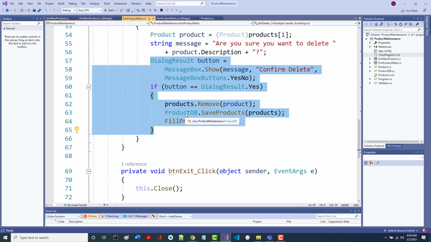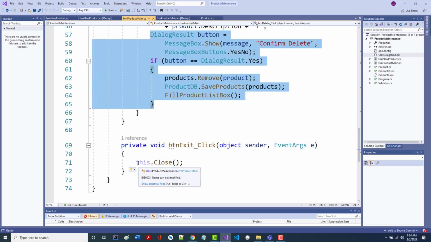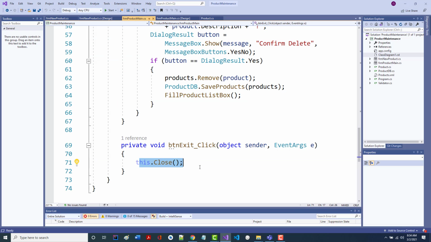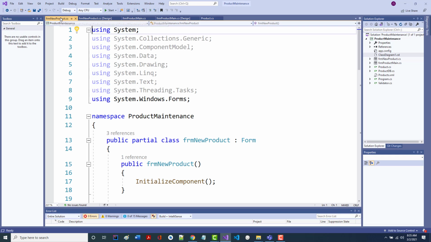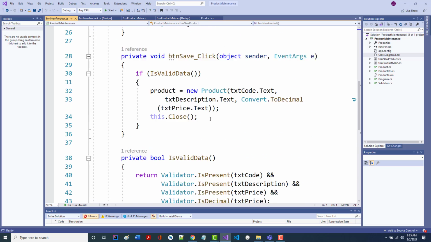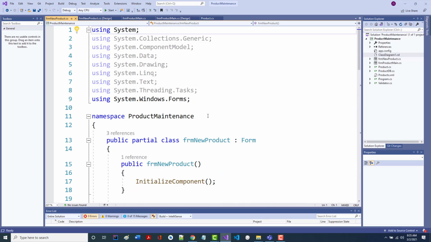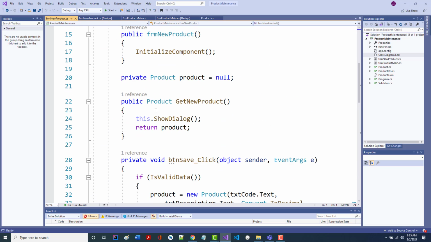All right? The exit, they didn't do what we do. They're just doing a this.close, which is fine. All right. So then for our new product, the one that's right here, here's the code for that. There's not a lot in there. So what's it doing? Well, it's saying we're going to create a brand new product and we're going to set it equal to null.